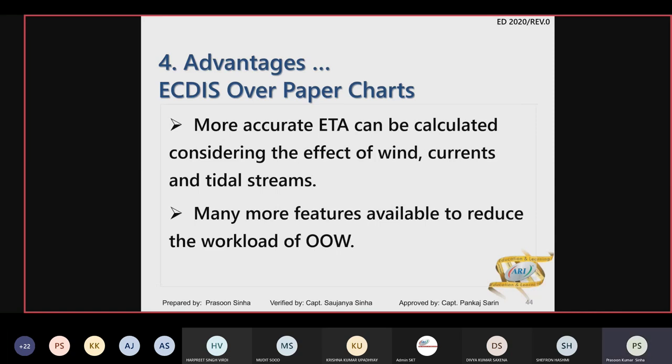There are some more features or more benefits of this. ETA can be calculated more accurately because the chart on the ECDIS has all the information. So where and how much current there is, all that is also there. Considering all of this, we can predict, or the system can predict rather, where we will get support from the current, where it will be adverse, and how far we will go. All that considered, we can calculate ETA more accurately.